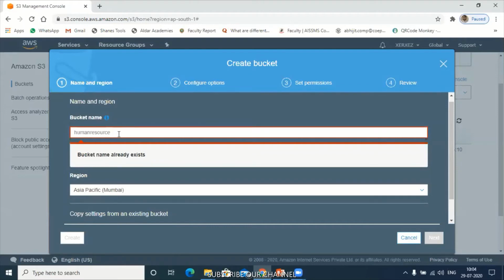Can anyone tell me? Participants, be reflexive. Don't hesitate. Whatever you know, just say. Nothing to worry about. Why is it showing that human resource bucket already exists? Because where is the data stored? Where am I storing the data?